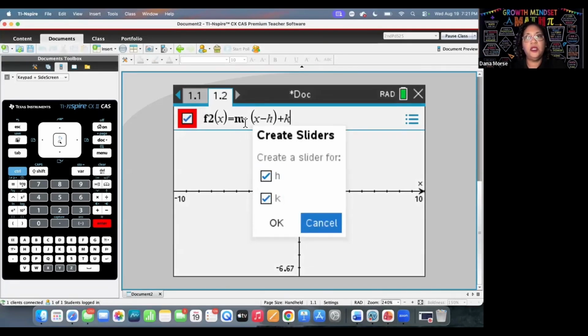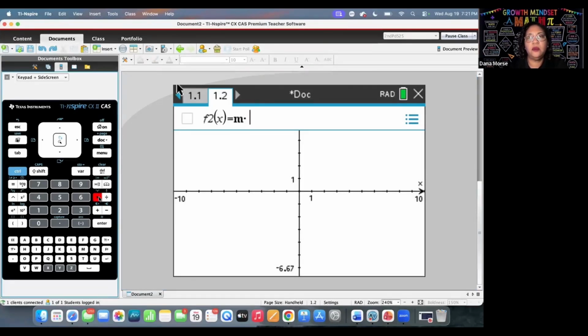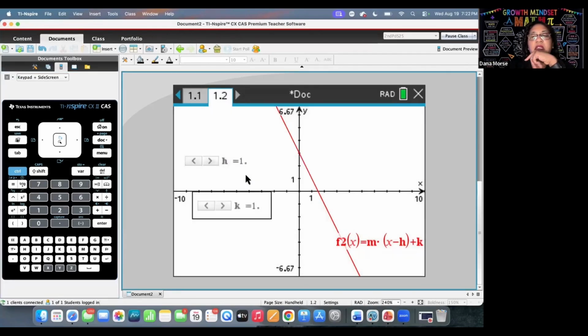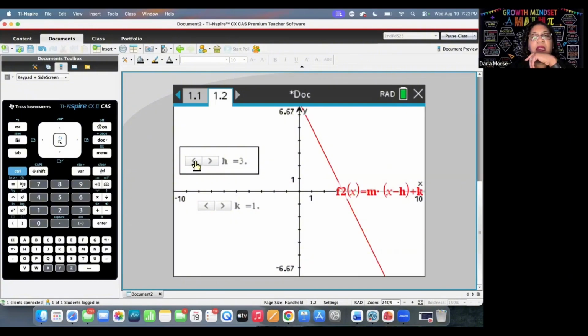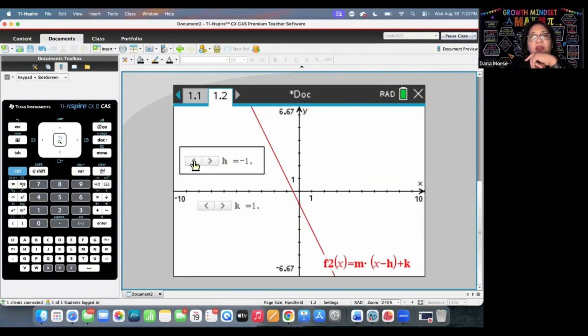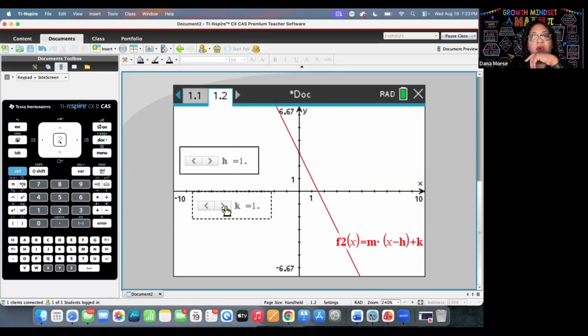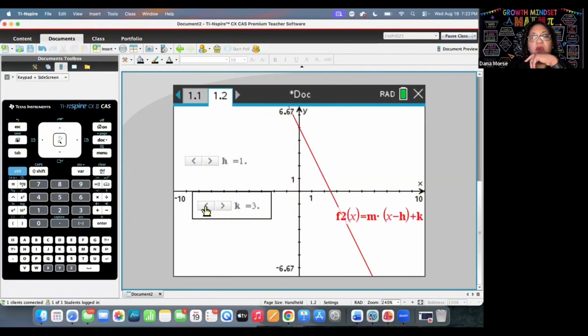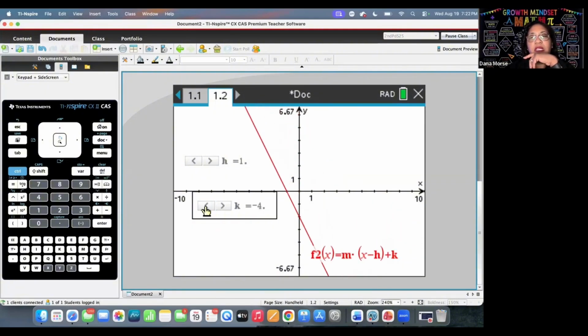and put those sliders in. Let me use the times symbol. x minus h plus k. And then you can just quickly start to show what the effect h has on the linear function. It's a little bit different. And then k, of course, is going to move it up and down. So you can start to show those things, which is something that we don't usually do when we teach linear functions.